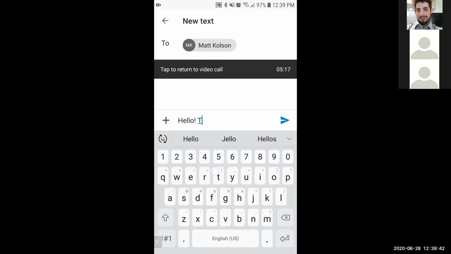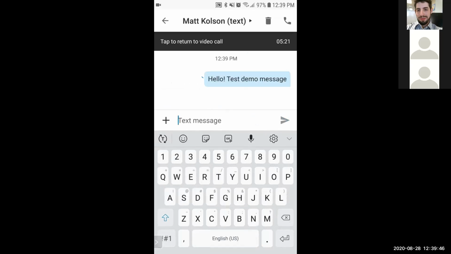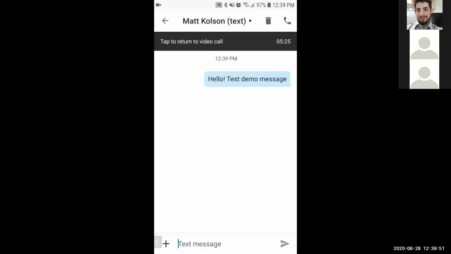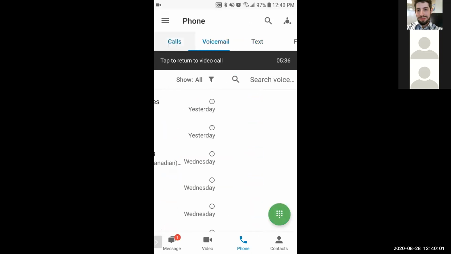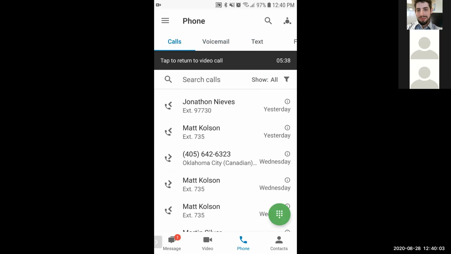Hello. Test demo message. Hit send. Please ignore my misspellings, my fat fingering. And you'll be able to see that this is sent from my number instead of your personal cell phone number. So yeah, the kids won't have your personal cell phone number. They'll always use your business number instead.